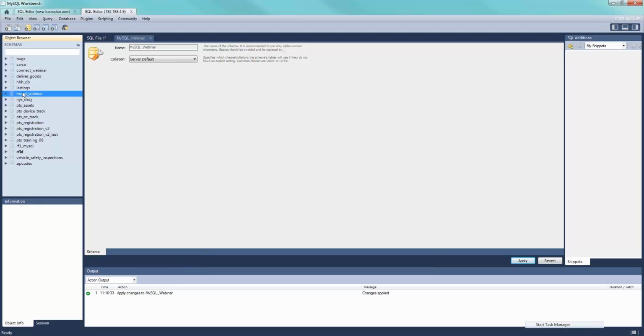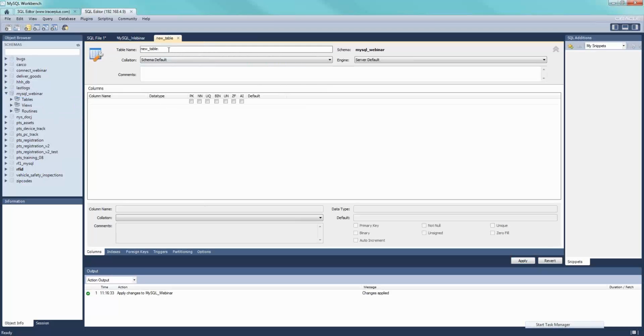So here's our new schema. Now I'll just right-click that. Actually, let me expand that. Right-click our tables and create a table. So I'm going to create a table that matches that form that we just created. So we'll call this table WIP. And then we'll start adding some columns here.